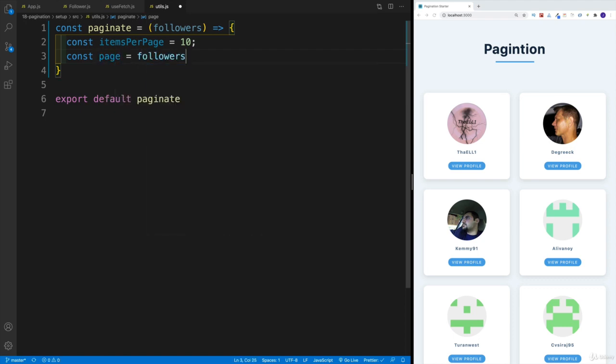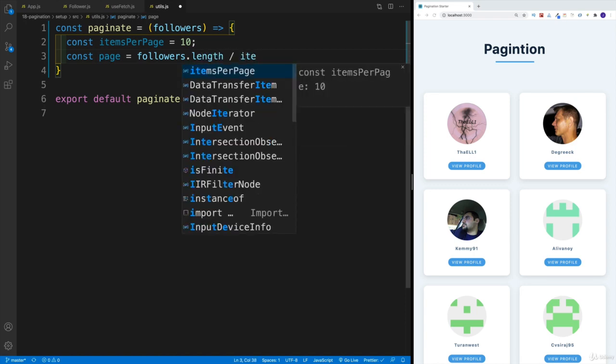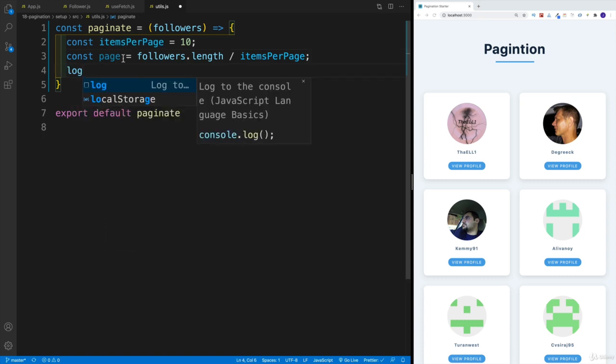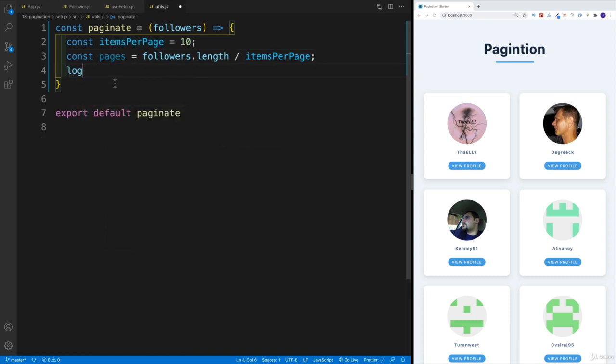And now we're going to go with followers and then dot length. So whatever amount of items I have divided by items per page. And in this case, everything is going to come out beautifully because we have round numbers. If we console log pages, we should have 10, correct? 100 divided by 10, last time I checked, is 10.